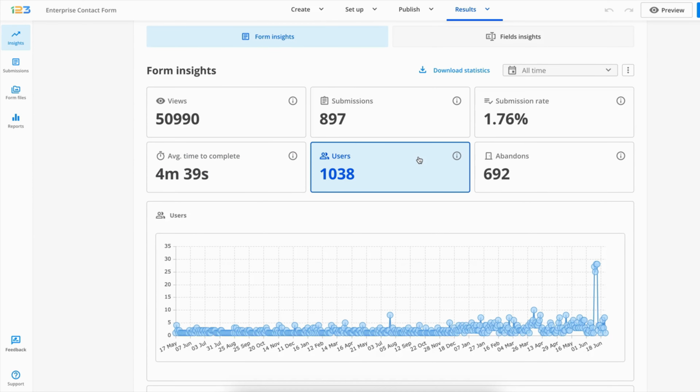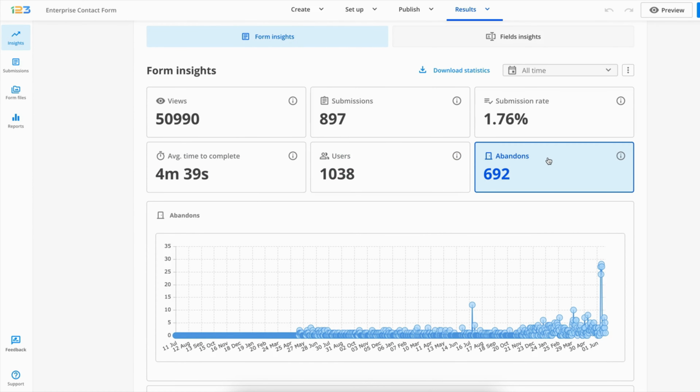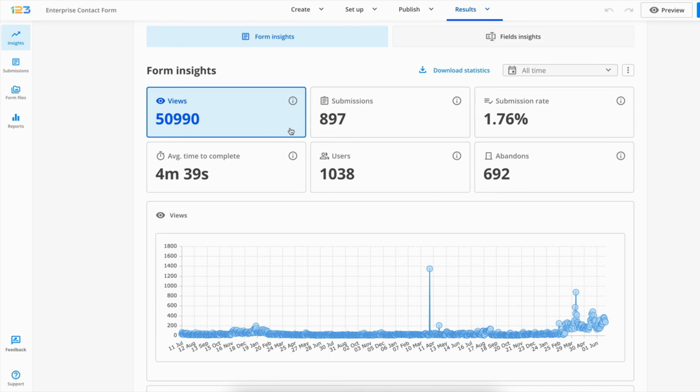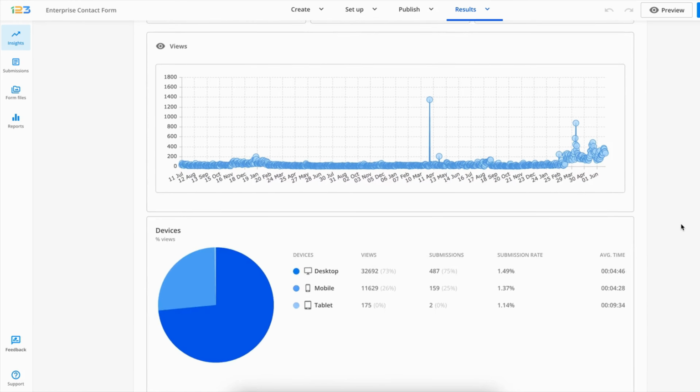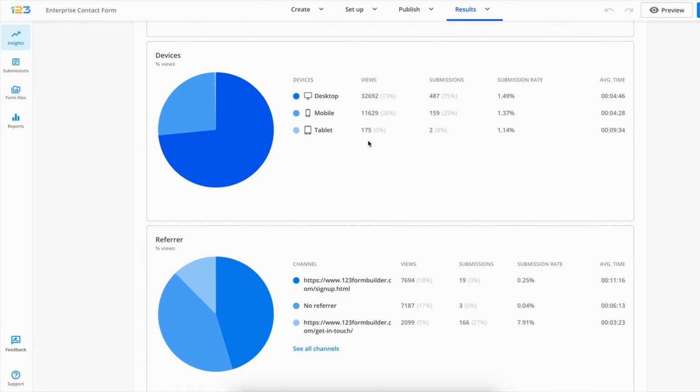Users shows the number of people who interacted with at least one field in your form. And abandons, which shows how many users started filling out the form but did not submit it. The devices card shows if submissions come from desktop, mobile, or tablet. If one device underperforms, check the form layout for that view.